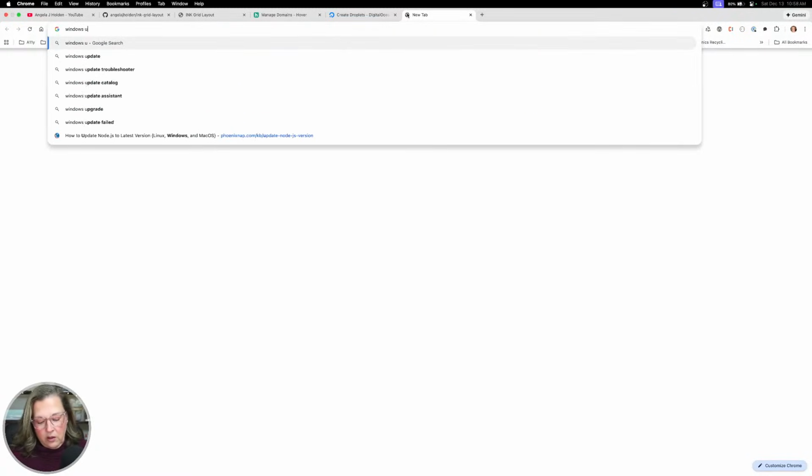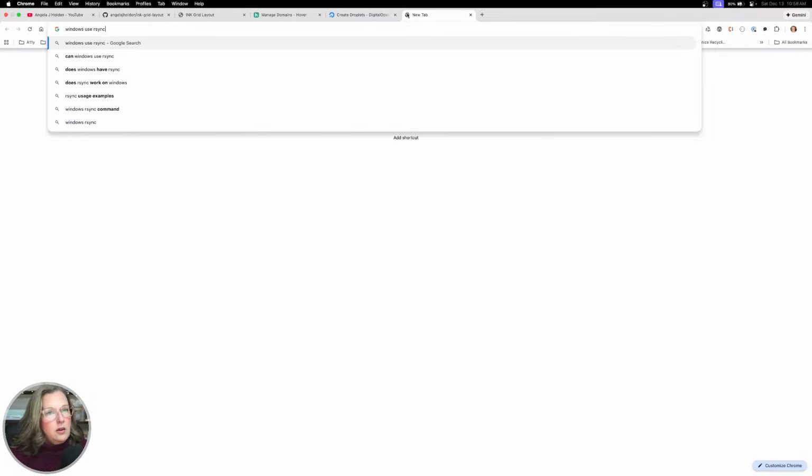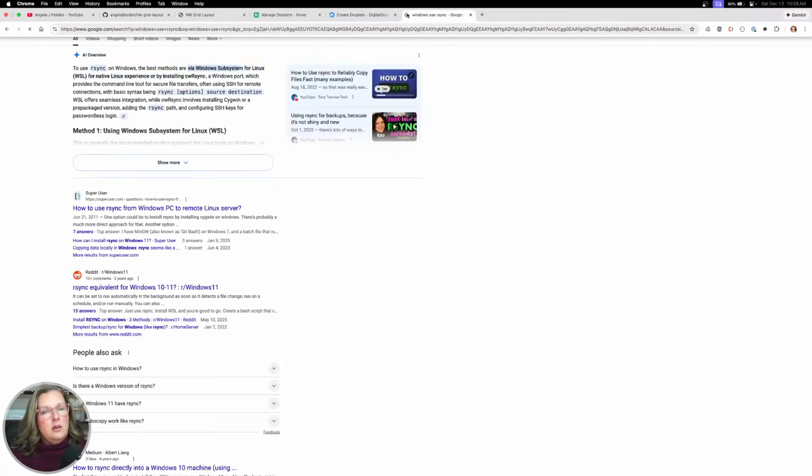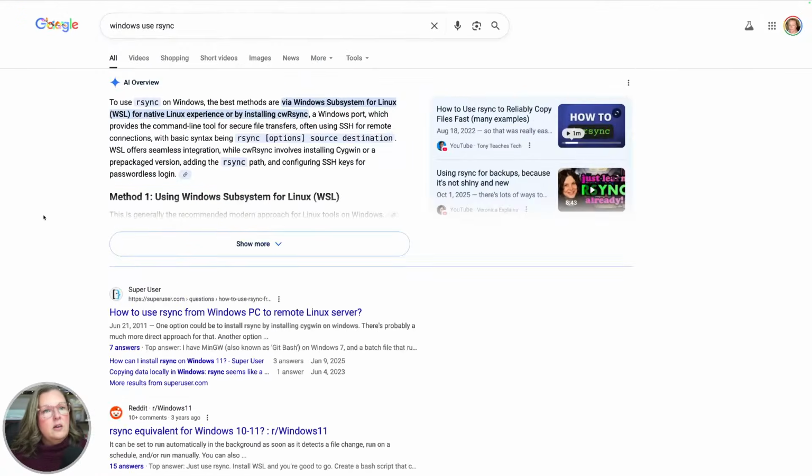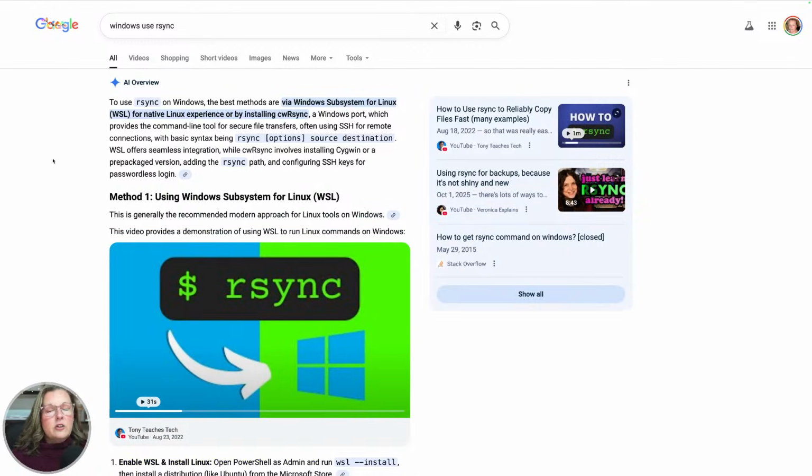Windows use rsync. Windows Subsystem for Linux, WSL. This is what it is. To use rsync on Windows, the best methods are via Windows Subsystem for Linux for a native Linux experience or by installing Cygwin rsync. So there is a way to use rsync on Windows, but again, today I'm just going to go ahead and show you how to use FileZilla.